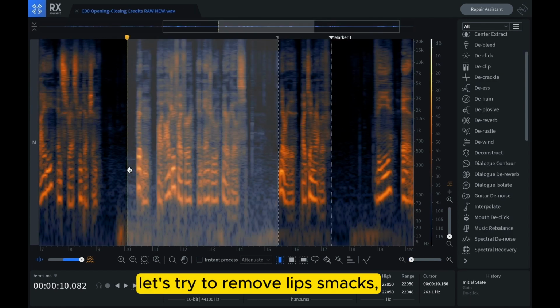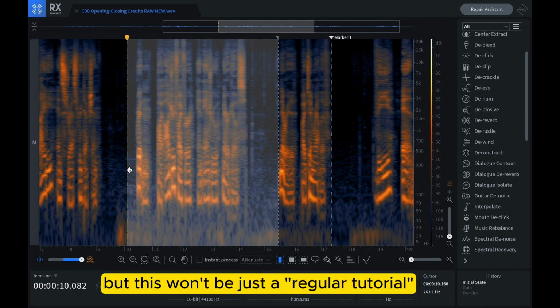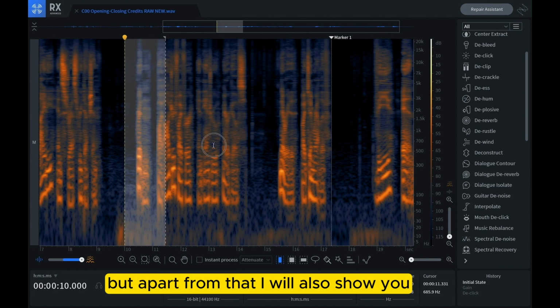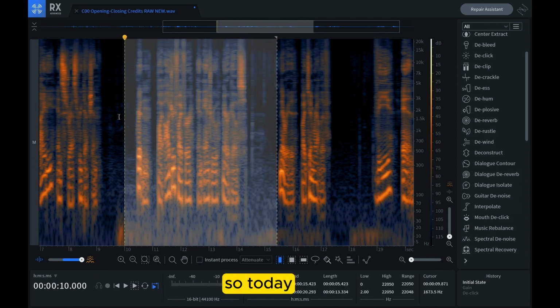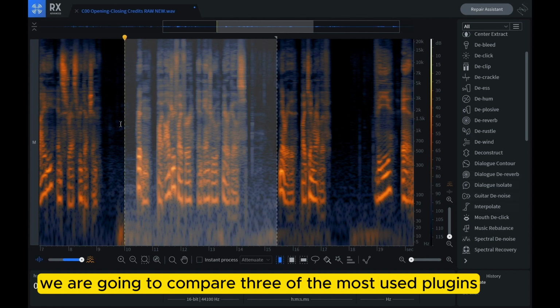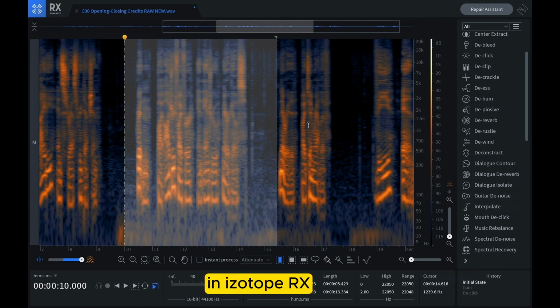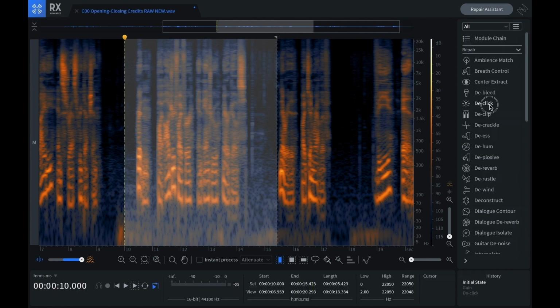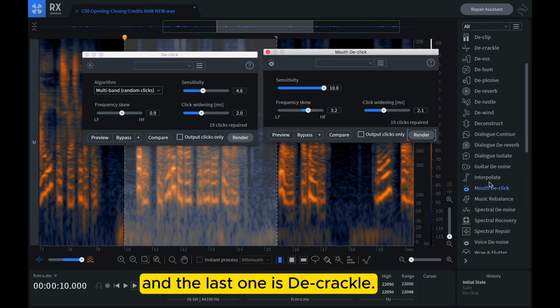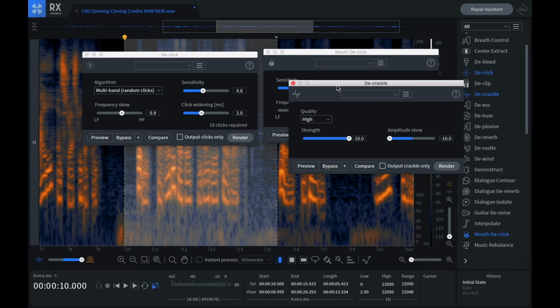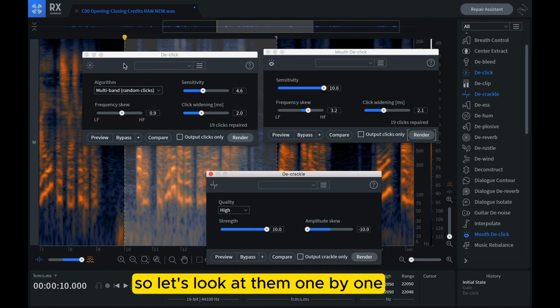Let's try to remove lip smacks, pops and clicks in the audio, but this won't be just a regular tutorial where I will show you how to remove it. Apart from that, I will also show you which plugins will do the right job for you. So today we are going to compare three of the most used plugins in iZotope RX. First one is Declick, the other one is Mouth Declick, and the last one is Decrackle. So let's look at them one by one.